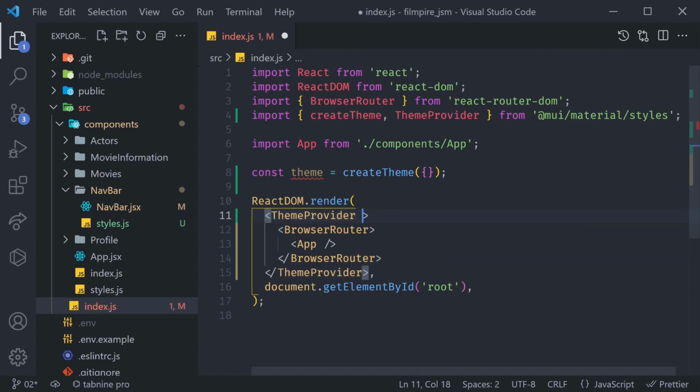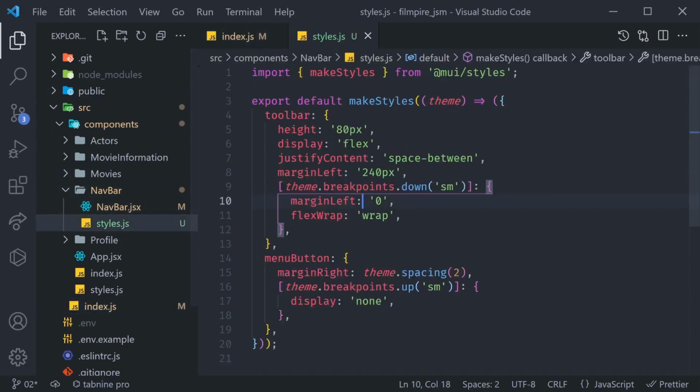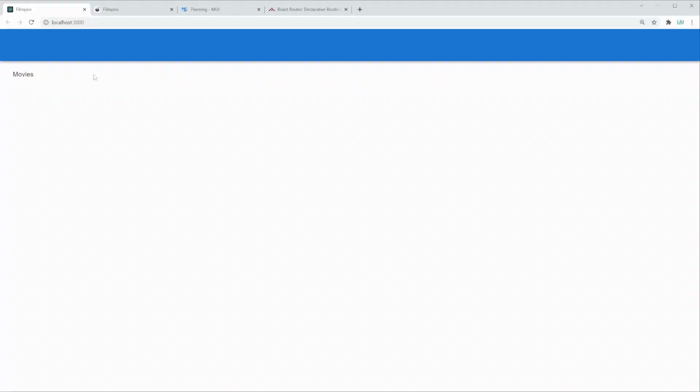This ThemeProvider takes in a theme, which is equal to theme. Now we'll be able to use this theme all across our application. Now let's go back to our styles and reload the application and see if we still have an error. There we go, our error is fixed.